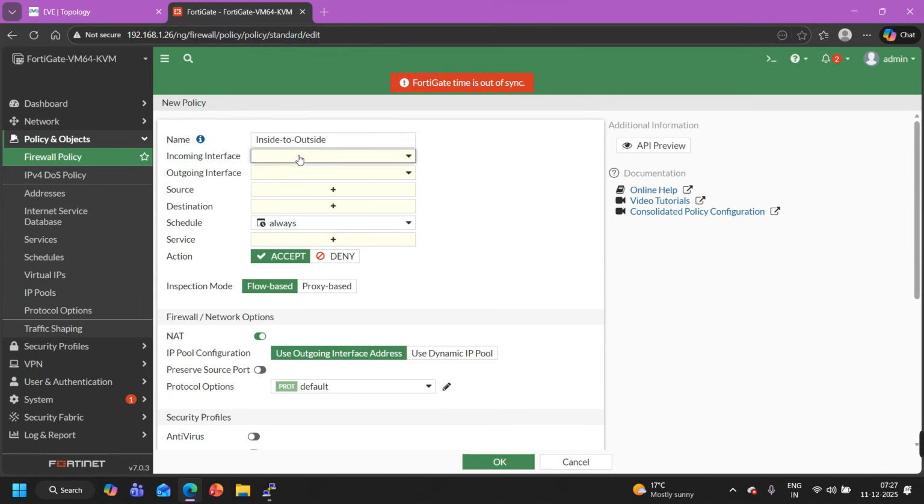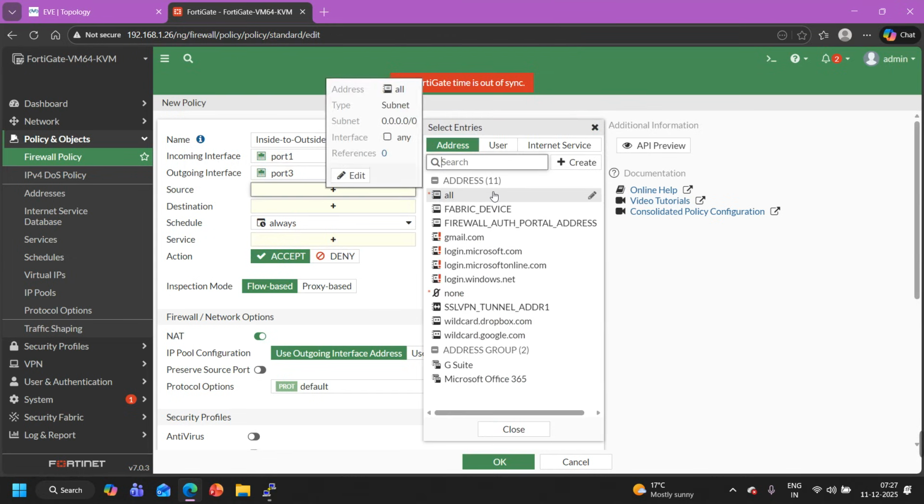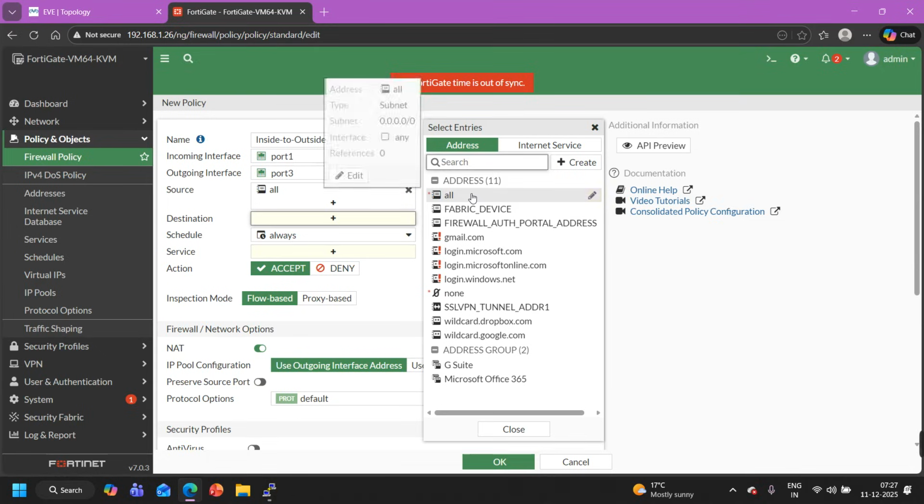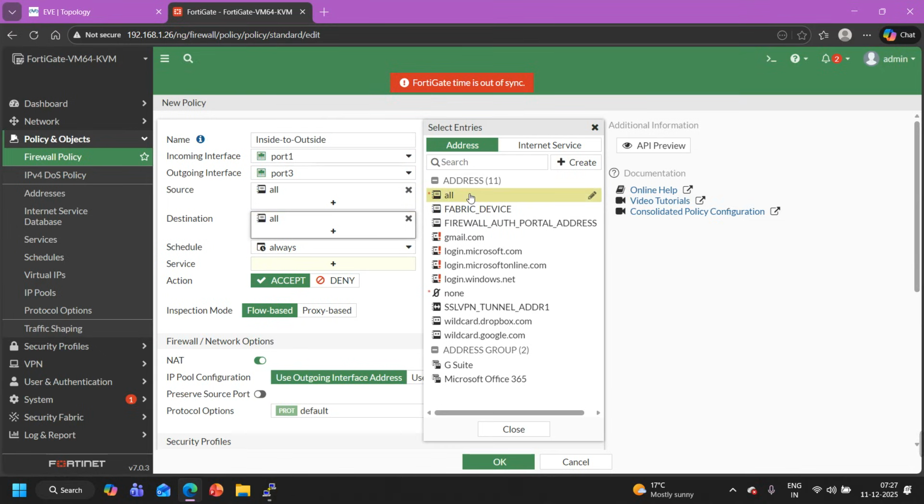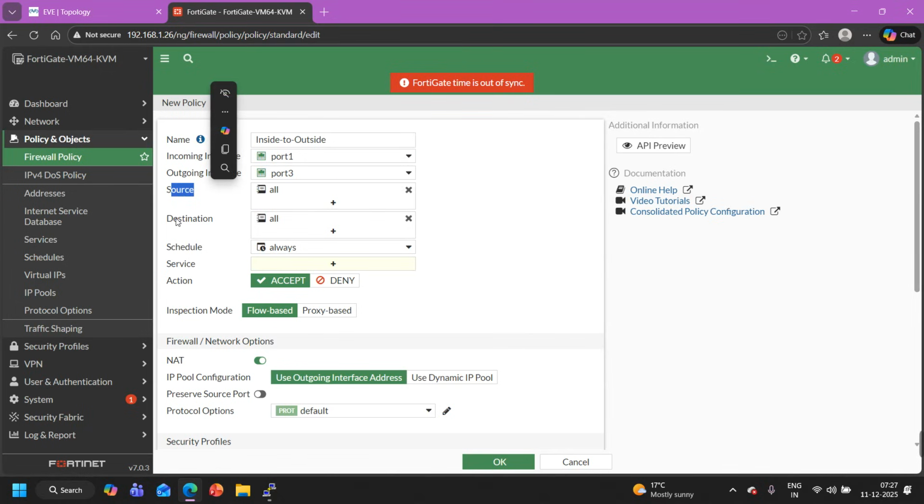Here it is asking you to define the incoming interface. Okay, incoming interface is port 1, outgoing interface is port 3, and now you can see it is asking for source. So most of the time we have used source what? All. Destination what? All. But you know, if you are using all always, that is going to be dangerous sometime, right? Most of the time selecting all is dangerous, and even this is unprofessional. It means what? If you have selected all here, that means source all, destination all. Maybe if traffic is going to internet, then destination is all, that is fine.